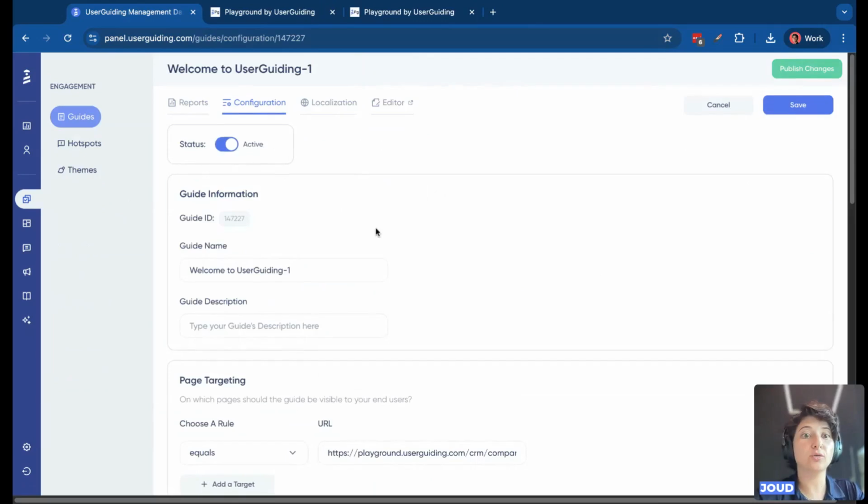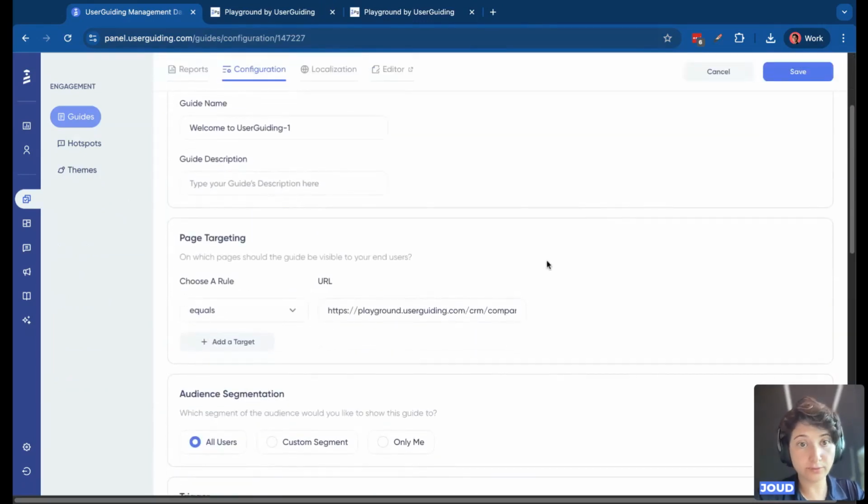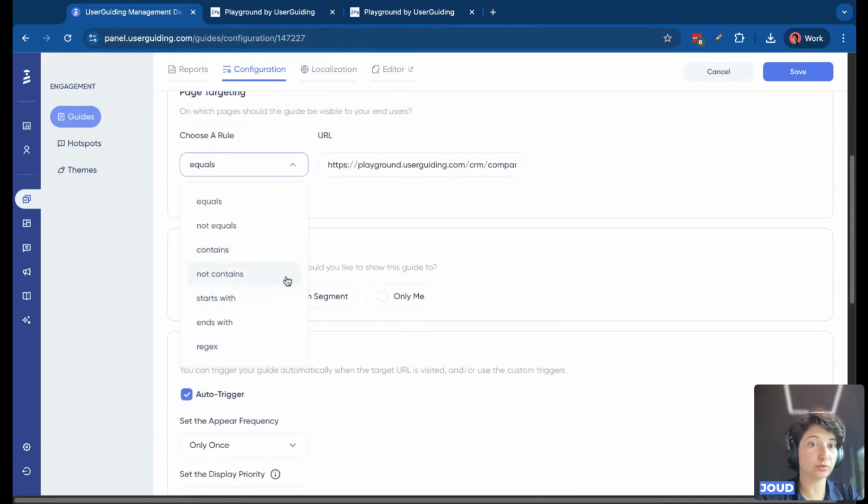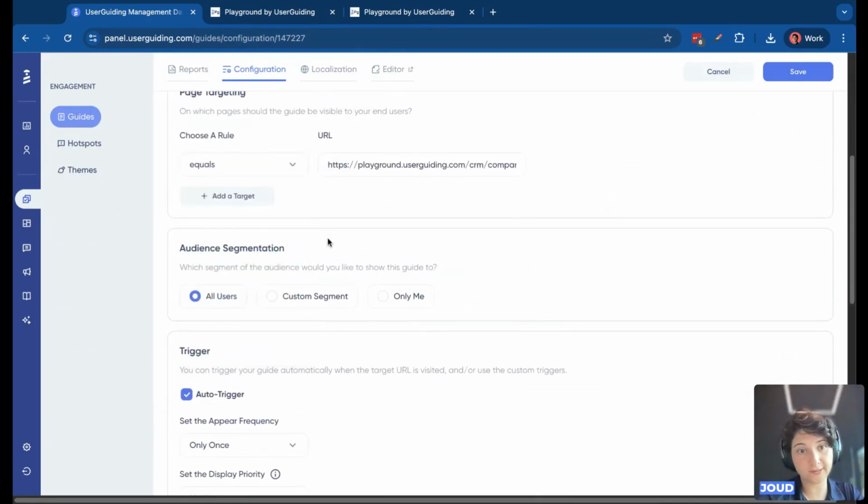All right, so once it's active, you still have to save and publish, but you can still go through the settings. So you have page targeting. Let's say you want it to be specifically on this page that we've created it on. You can keep it this way, or you have different tools. You can target multiple pages or exclude specific pages.